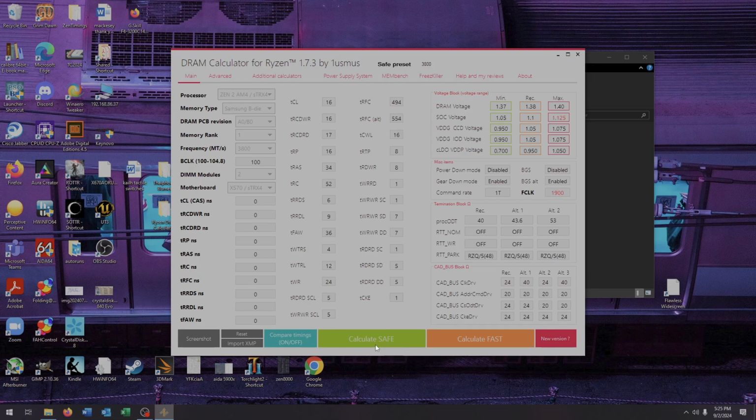And calculate safe, calculate fast. If you do that, a lot of the time it will give you timings that are way too tight, unless you import a profile into this. And at too low of a voltage, where you would really need a golden RAM kit to run these timings. It's not doing it now, but before it was just giving me 15 for tCL, and these here, it was giving me 15. Probably not going to work, especially if you're trying to run at 3800.